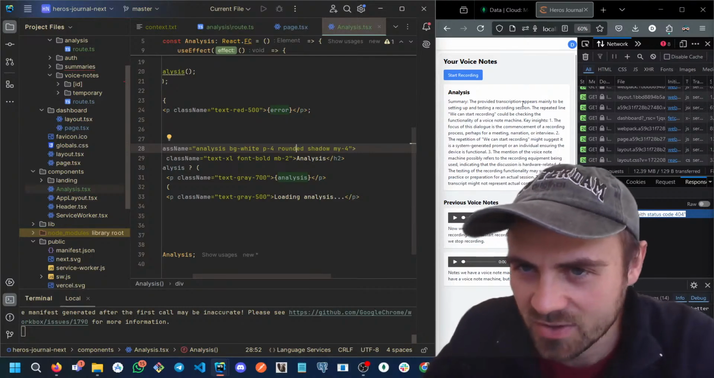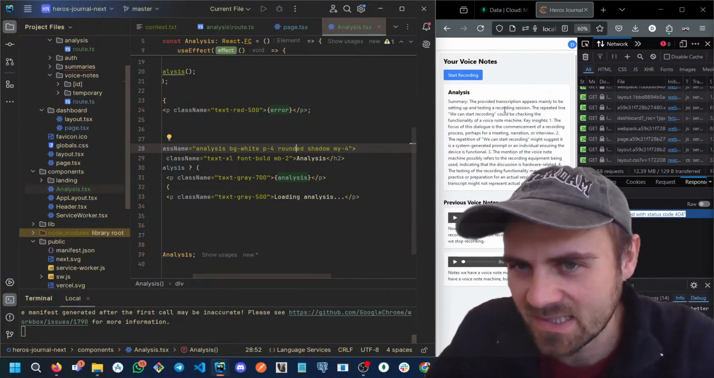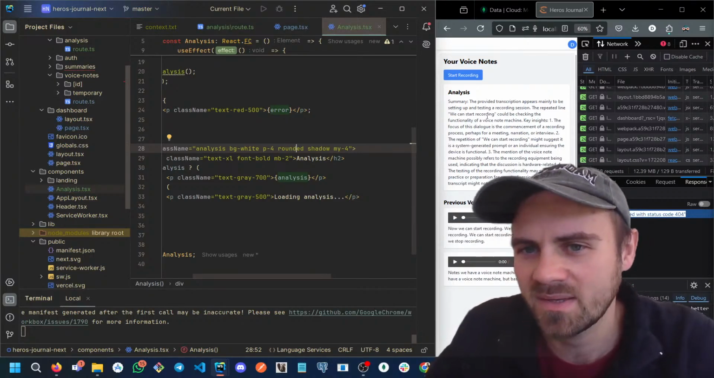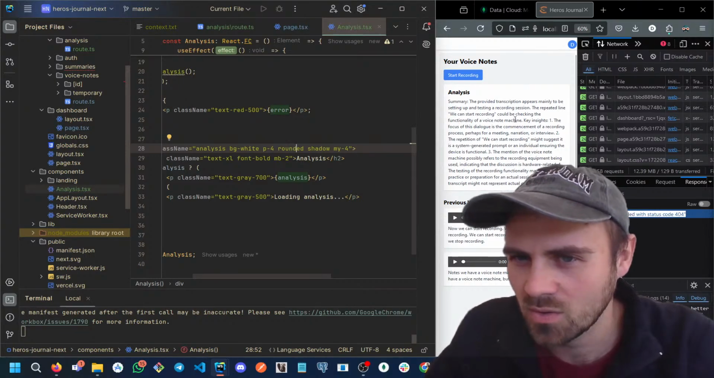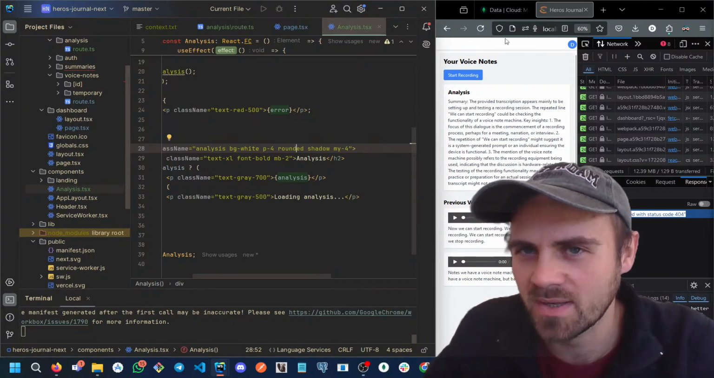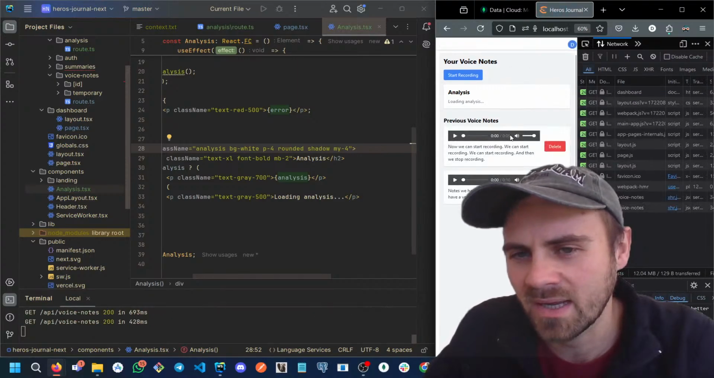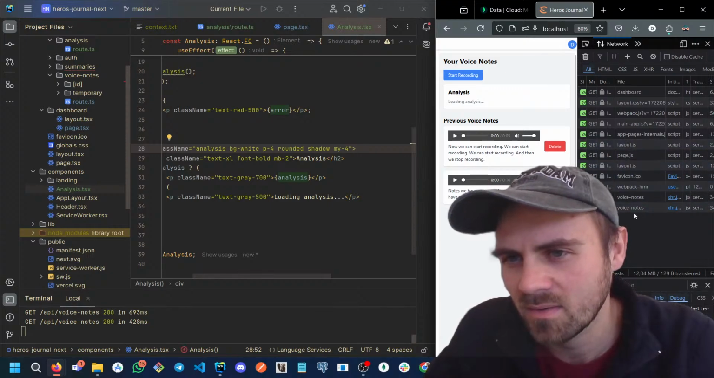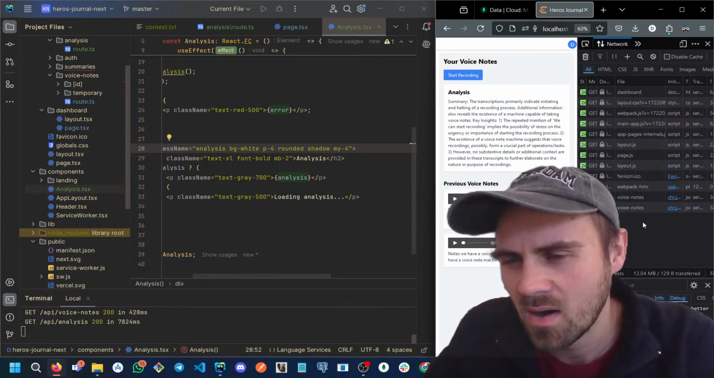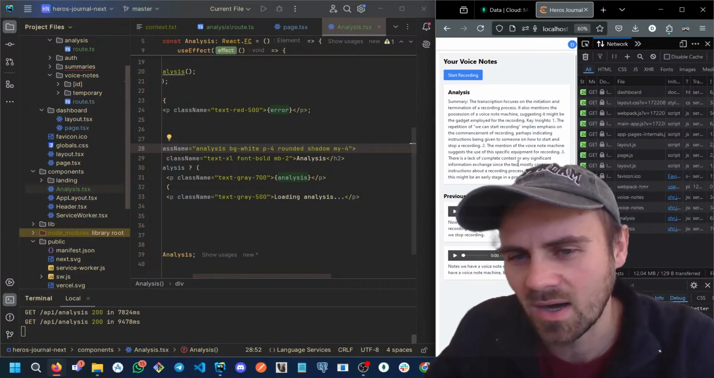Okay, so the provided transcription appears mainly to be setting up and testing a recording session. The repeated line, we can start recording, could be checking the functionality of the voice. So that means every time I refresh this app, I will get my voice notes. The analysis will send analysis. Great.